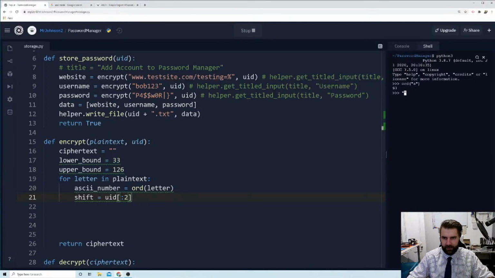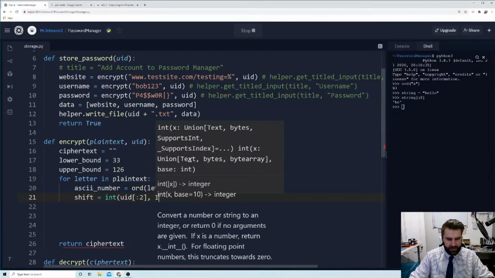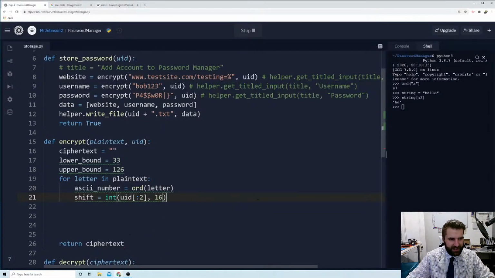So if I had a string, let's say string equals hello, and then string square brackets colon 2, will that get us he? Yeah, fantastic. So this will get us the first two letters here. And we then want to convert that. So we're going to say int, and into base 16. And will that work? Let's test it in the console here.